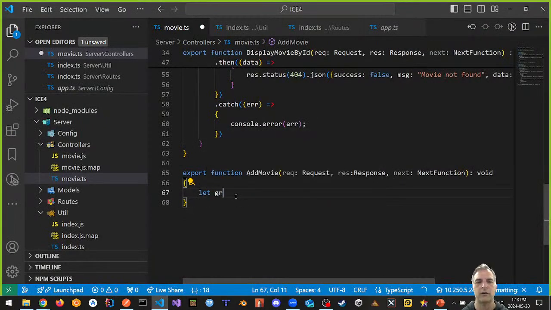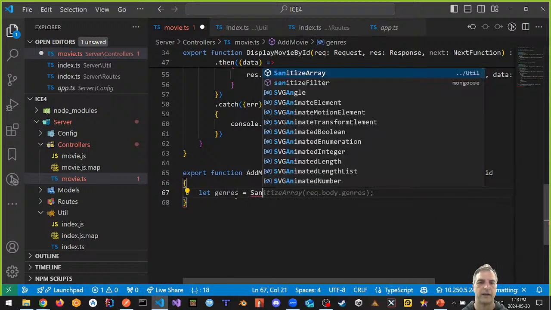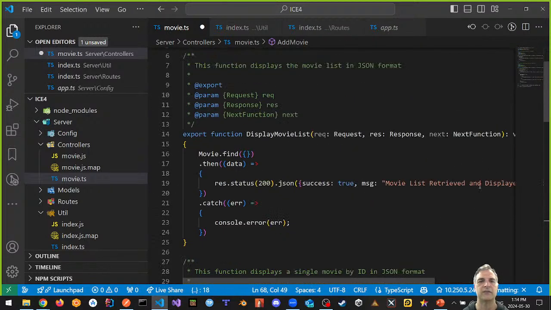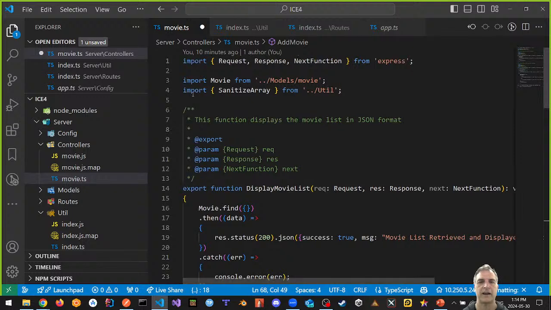So we'll start with genre. So let genre equal to, and again we want request.body.genre, but we want to use sanitize array. So we're going to say sanitize array request.body.genre. And the great thing is Visual Studio Code and Copilot figured out that I need to import my sanitize array function from my util folder. I can have more than one, and I will this semester, more than one utility function that should be available to any place in my code.